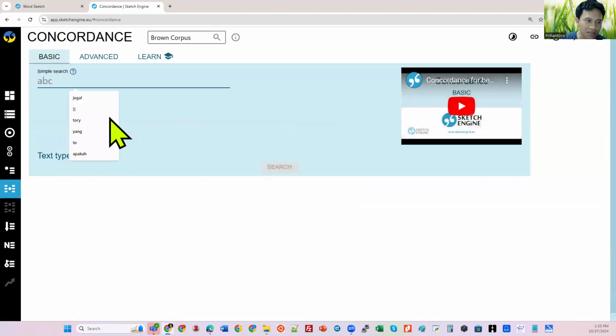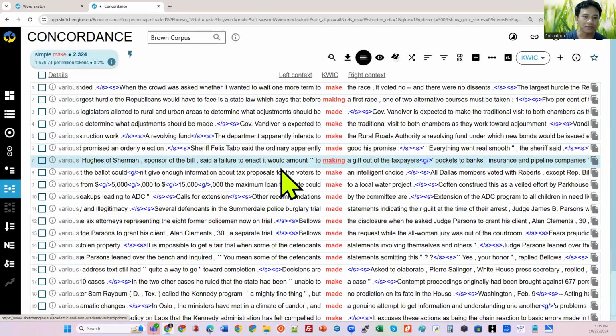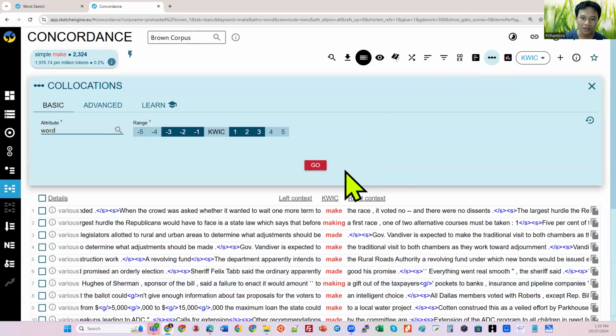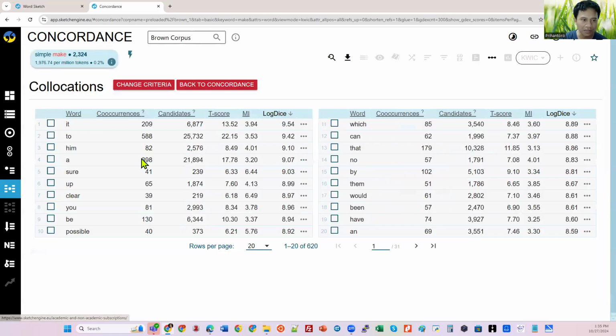You can go to Sketch Engine's concordance feature, and then you query the word which you want to understand its collocates. I'm going to input make here and search, and then you click these three dots up here. Then you're going to see some collocates here. So here we see the first top 20 collocates.